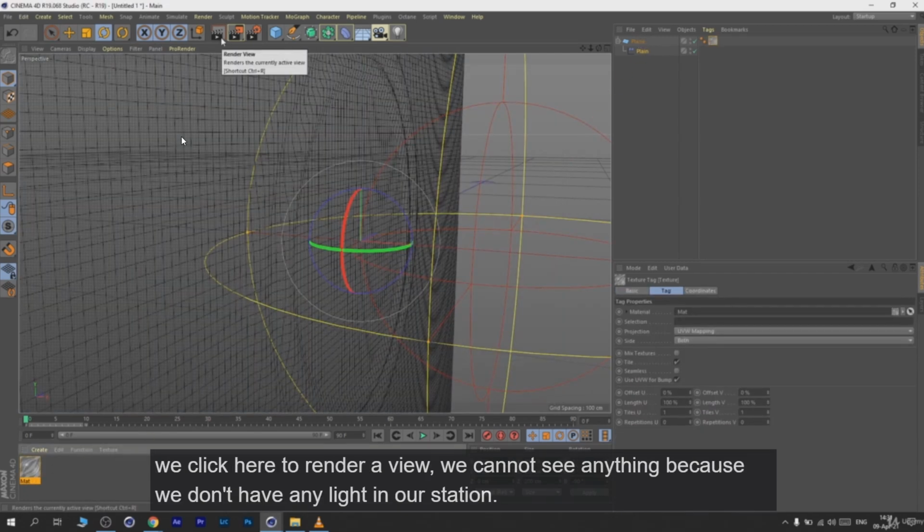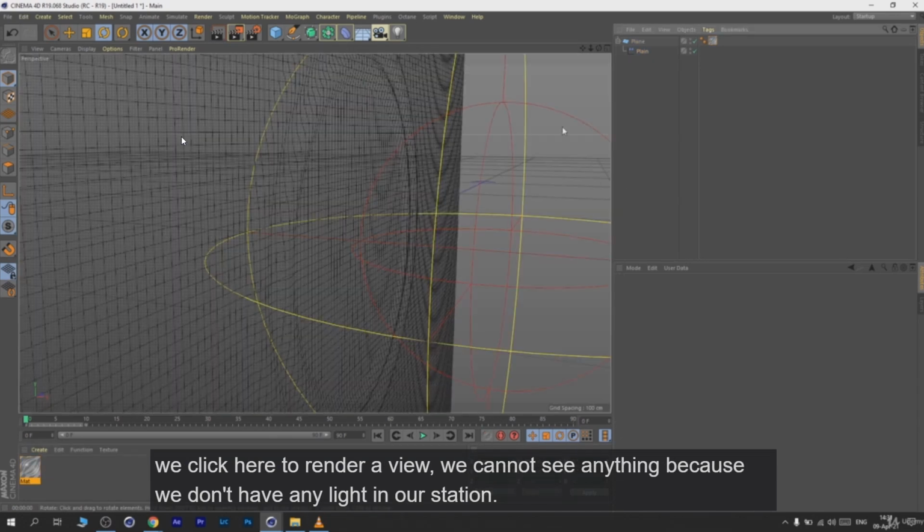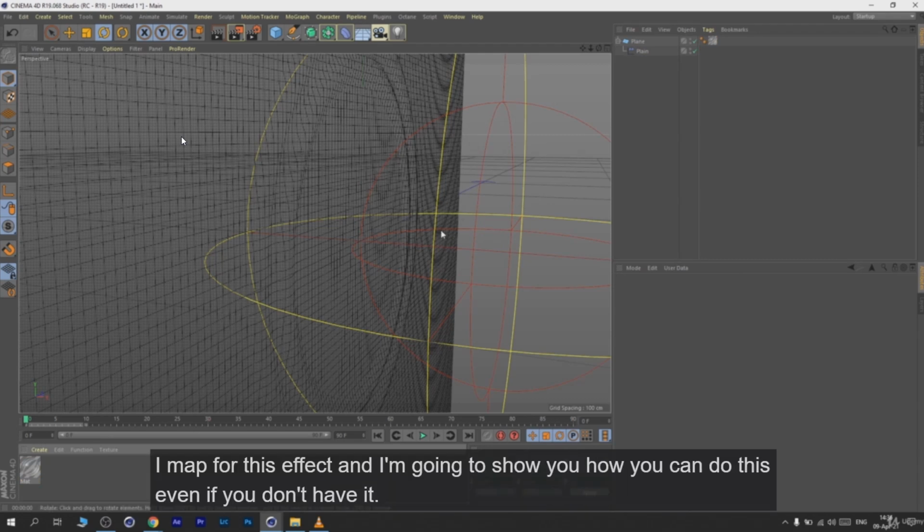Now if we click here to render view, we cannot see anything because we don't have any light in our scene. So now let's add some background. I didn't have a quality HDRI map for this effect, and I'm going to show you how you can do this even if you don't have it.